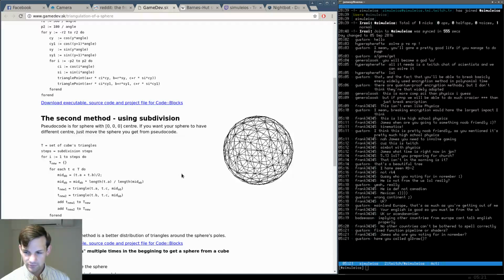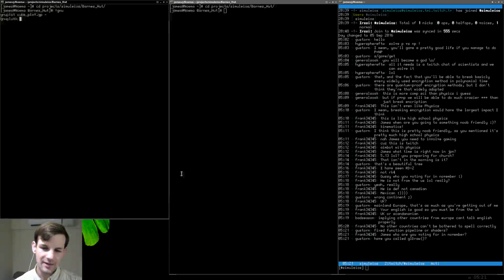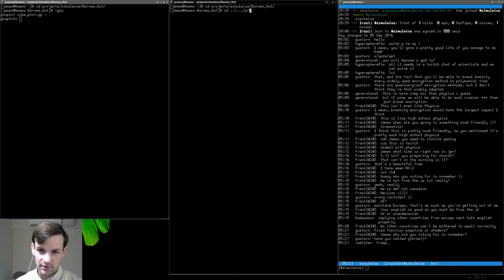Have you called GL Draw? Kind of. We've drawn it. I have not drawn this yet. I've simply done two-dimensional shapes. Here, let me show you how bad I am at OpenGL right now. Let's go ahead and cd into projects. One second. cd back a couple directories into projects.